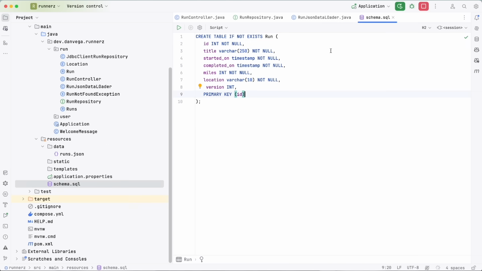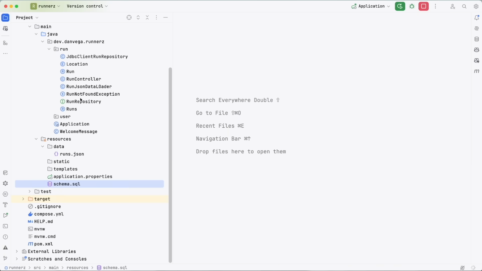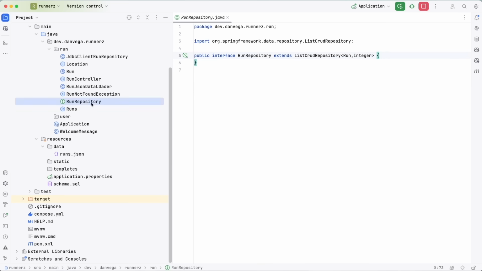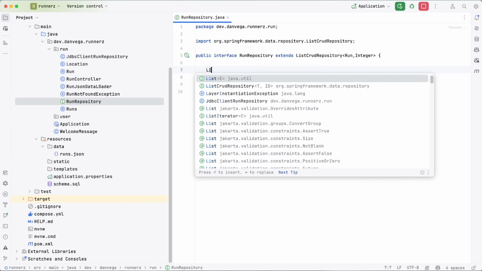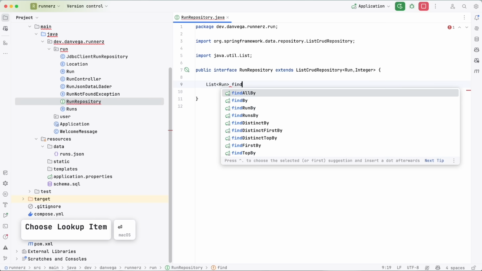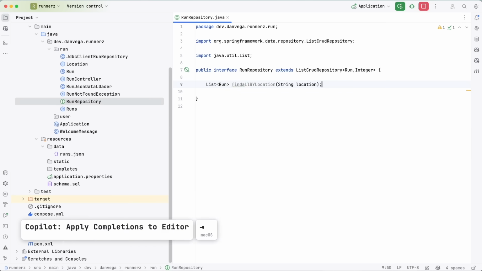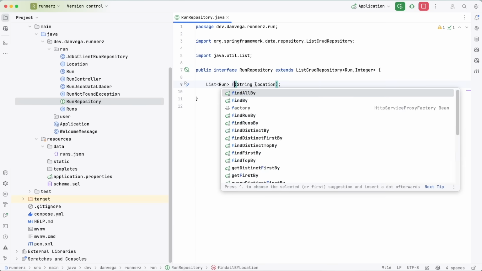So cool. I want to show you one more thing with Spring Data. Again, I just love geeking out over this stuff. So one of the things that we've done is add all of this CRUD functionality. But what if we wanted to add some custom functionality? What if we wanted to say, hey, give me a list of runs, and I want you to find all by location, and then pass in the location that you want to find all by.